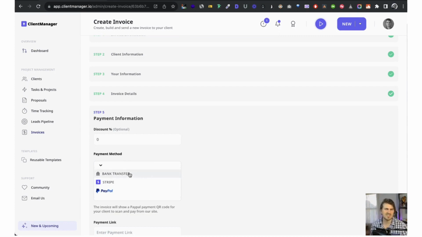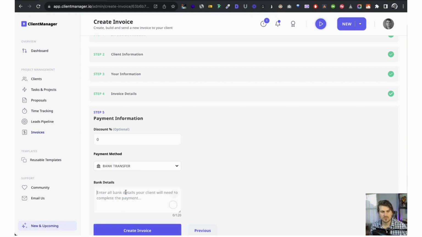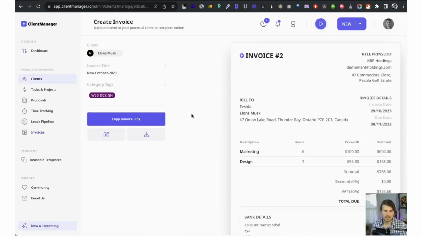So bank transfer, that's like your standard electronic EFT payment. And then we've got Stripe and then PayPal. So if you select Stripe, you create a payment link, and it's going to show on the invoice. They'll say like click pay here, pretty much. So let me just show you bank transfer, and then you would add your relevant information, XYZ, XYZ, XYZ. You'll go create invoice.